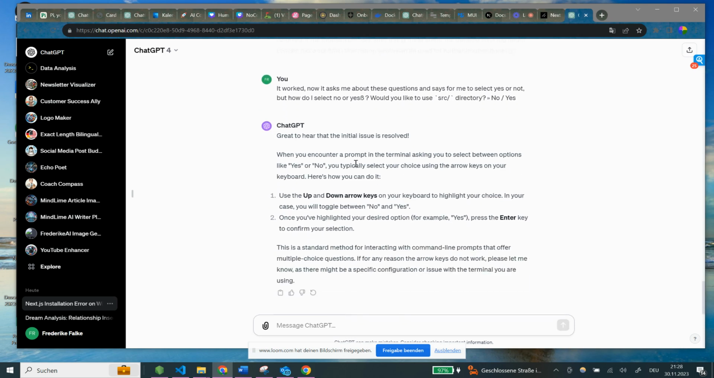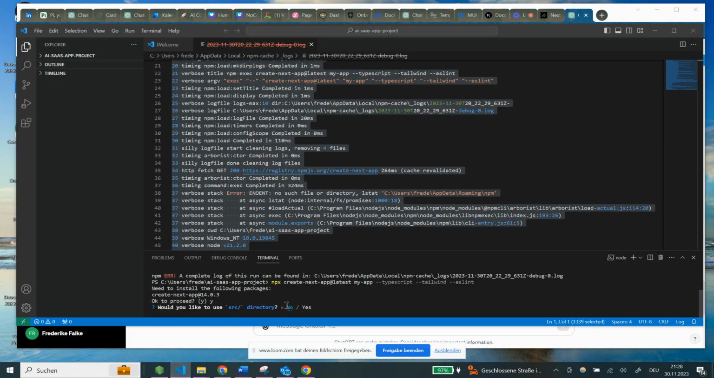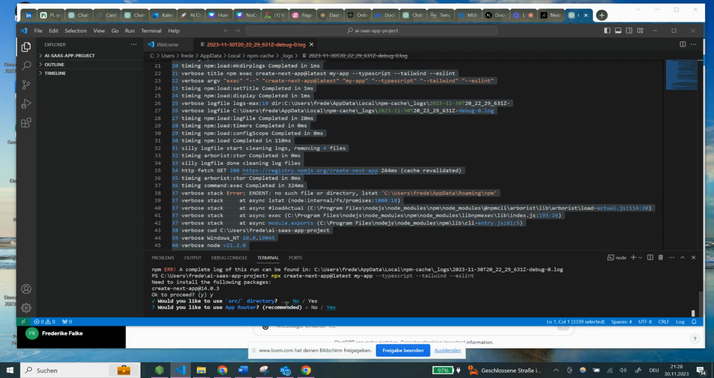Okay. You typically select your choice using the arrow keys on your keyboard. Here's how you can do it. Use the up and down arrow keys on your keyboard to highlight your choice. In your case, you will toggle between no and yes. Once you've highlighted your desired option, for example, yes, press the enter key to confirm your selection. Okay, let's see that. So we have no, and it wants us to set no. Easy.